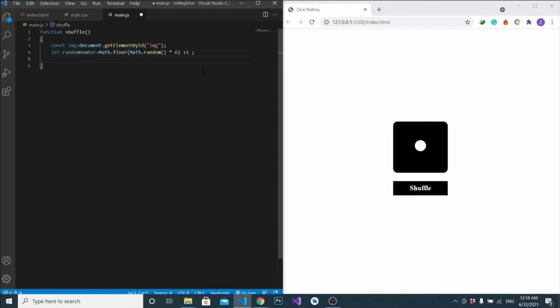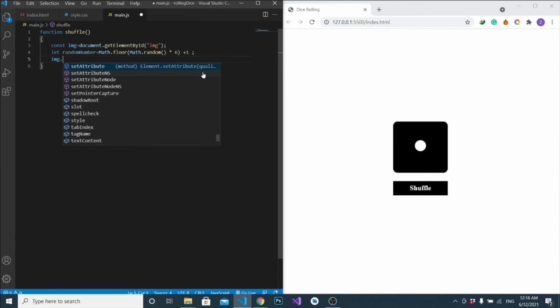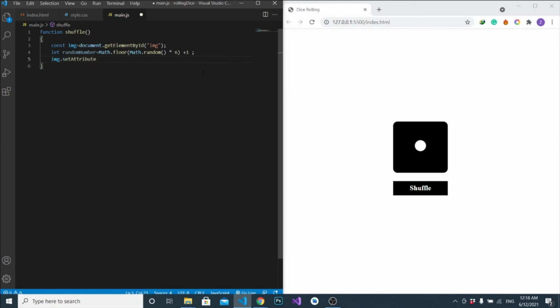So this is our random number, and now let's use the image, and we want to set the attribute. For setting the attribute, we want to change the source for the image itself. And now we want to add the random number that we just created, .png. All right, so for now, if we use this shuffle function, we will be changing the number of the dice, and we will be changing the image of the dice.